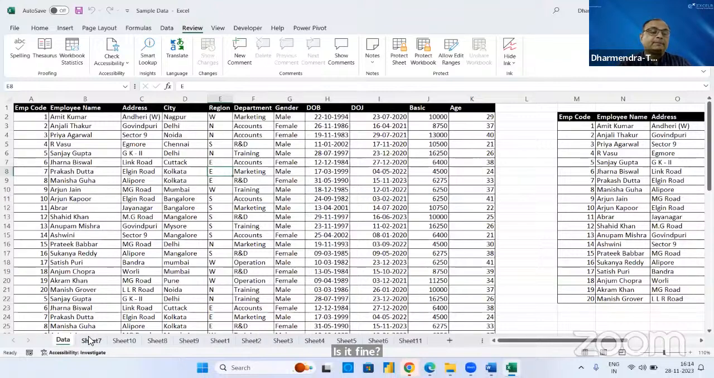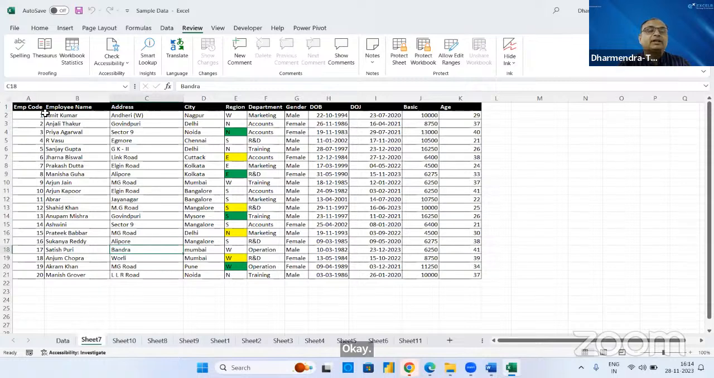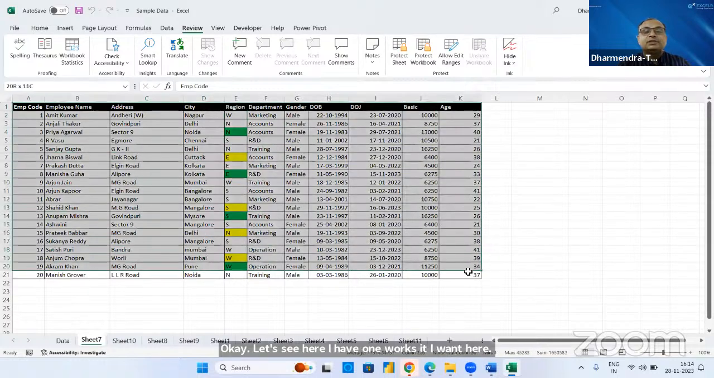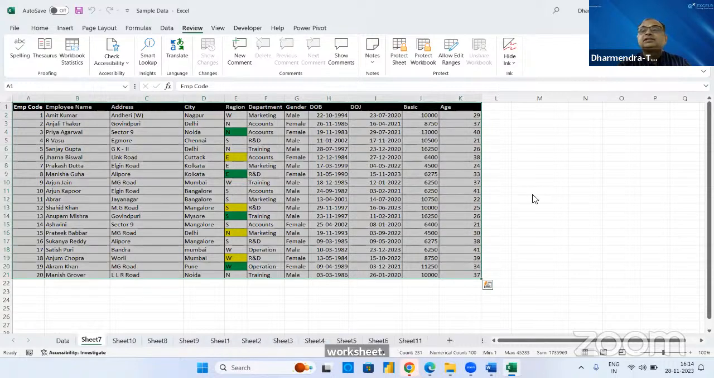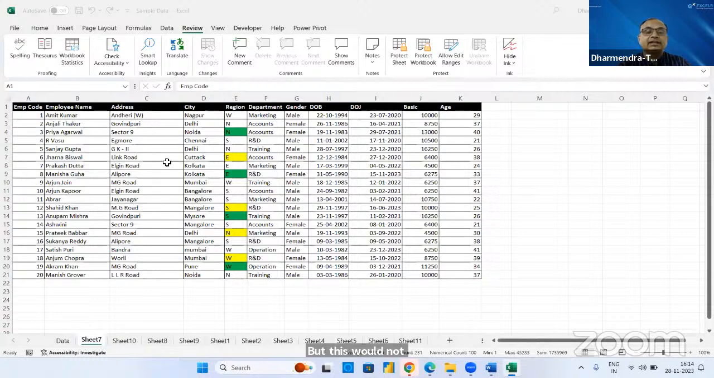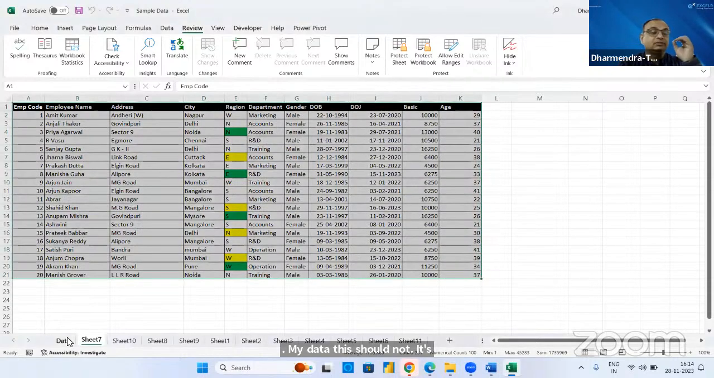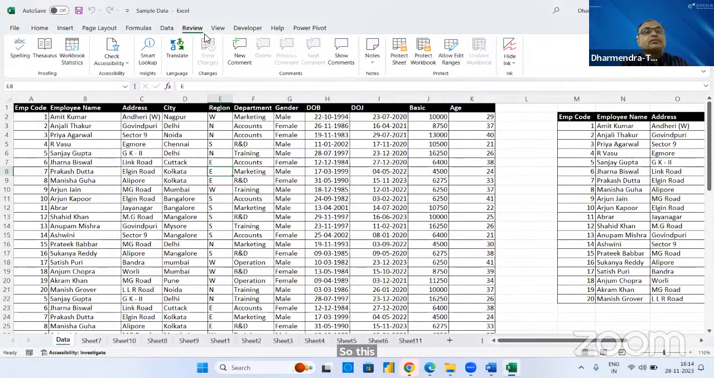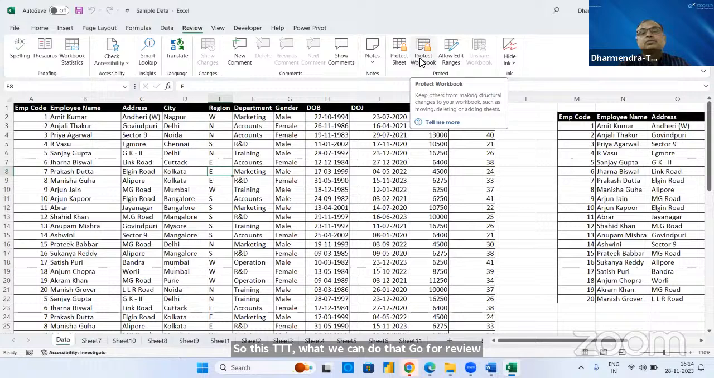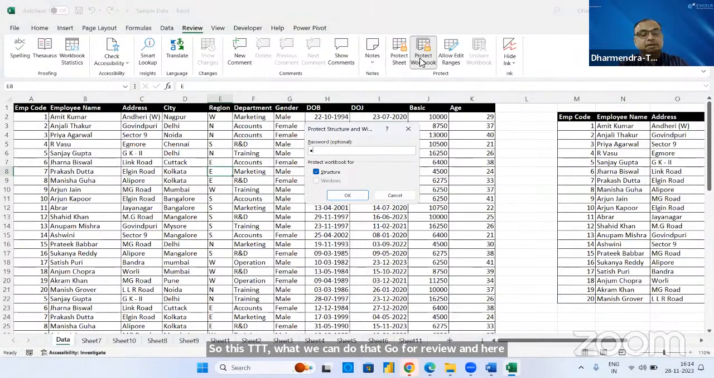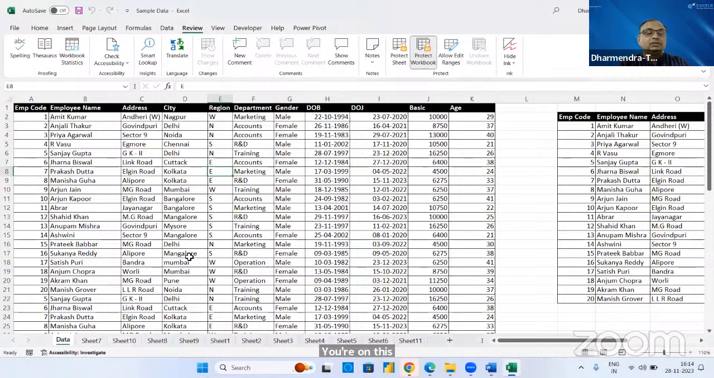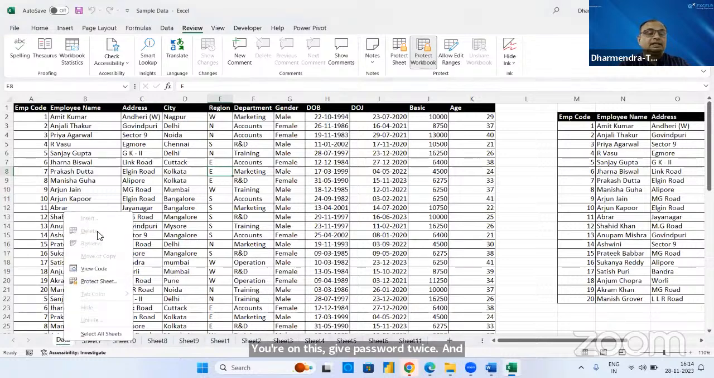Okay. Let's see here. I will give this file to my juniors. They can work in the worksheet, but they should not change anything in this raw data here. My data, this should not be changed. Structure level protection, what we can do? Go for review, and here we have protect workbook. Click on this, give password twice. And once I give the password, go and right click, everything is inactive right now.